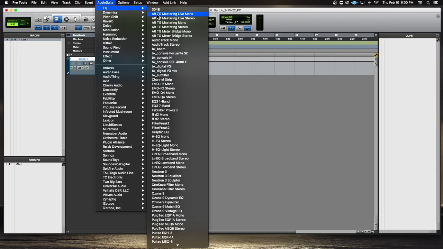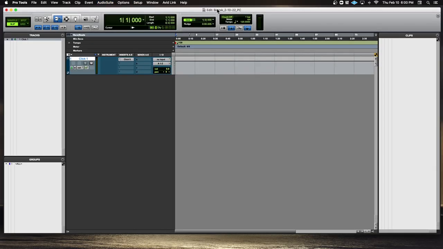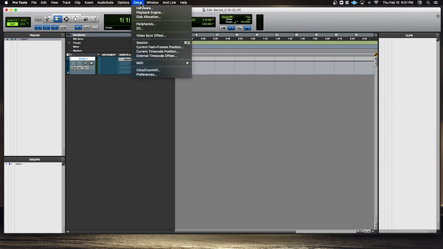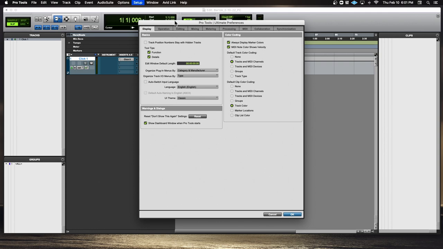So let's go to the setup menu here, and we're going to scroll down to the bottom. And if I am focused on my screen and talking about the screen, please speak up and interrupt me. So we're going to go to setup, and we're going to go to preferences, which is the bottom option.